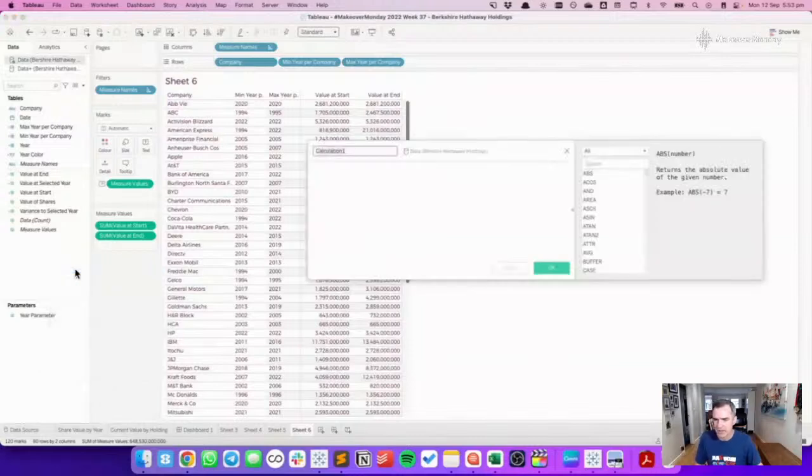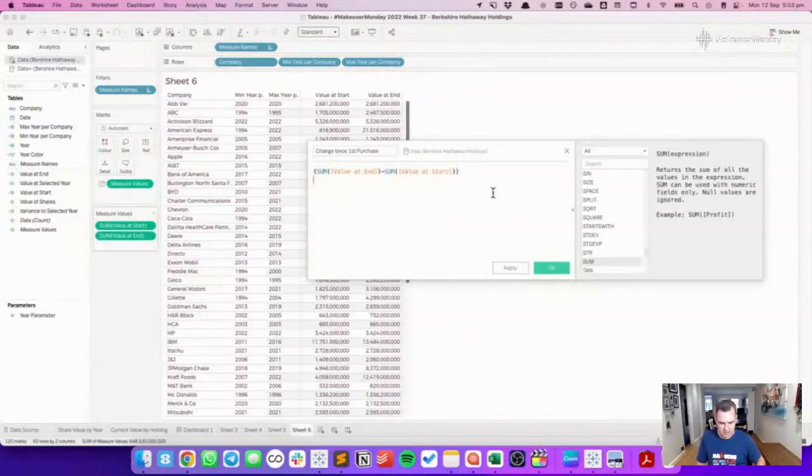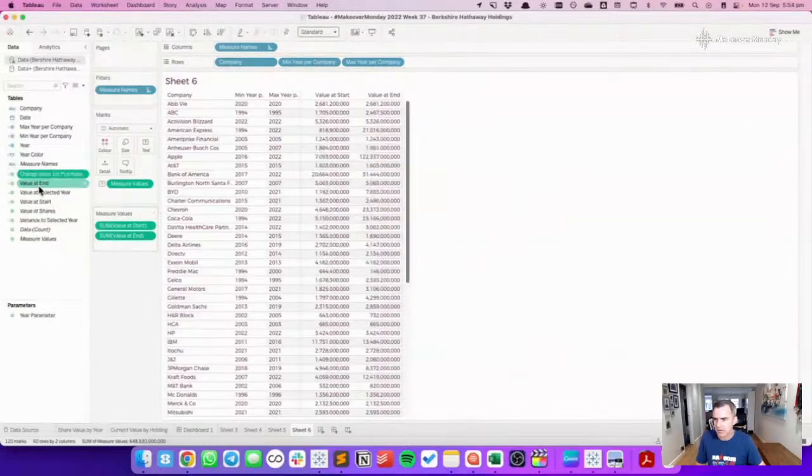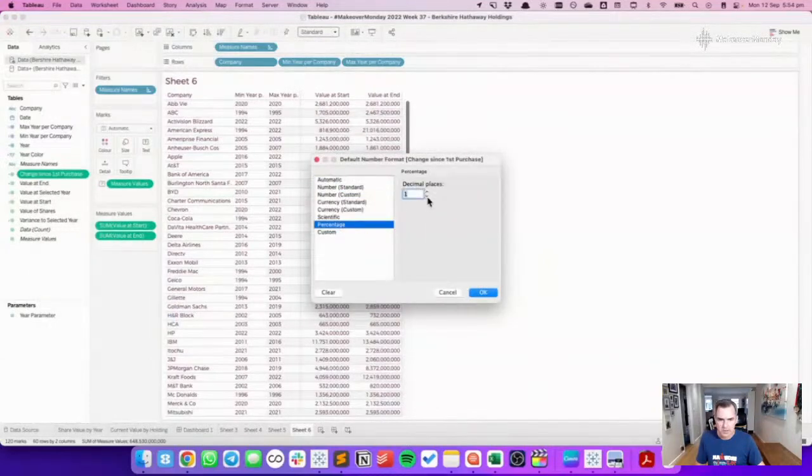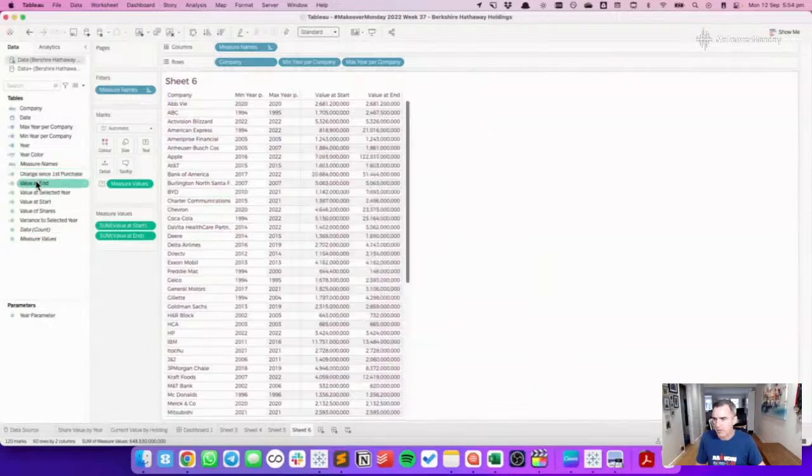And then we could just calculate the difference. So change value. Let's call this change since first purchase. We want to do the value at the end minus the value at the start. And let's maybe make that a percentage, because I think that gives us a bit better context. Divided by the value at the start. Default properties, number format, percentage, let's say 0 decimals.